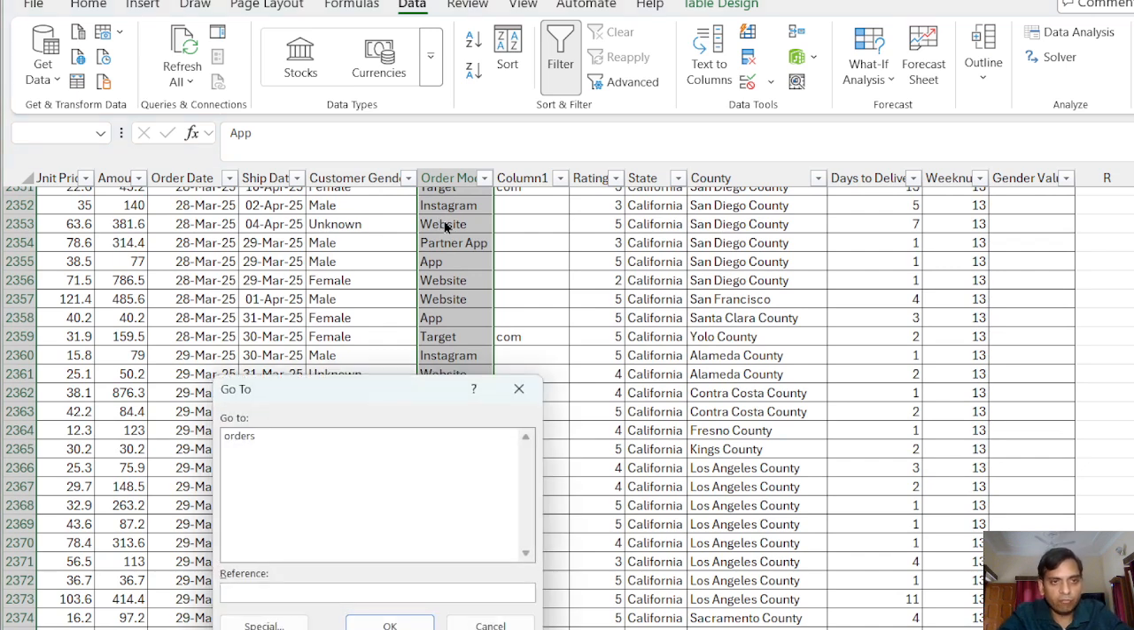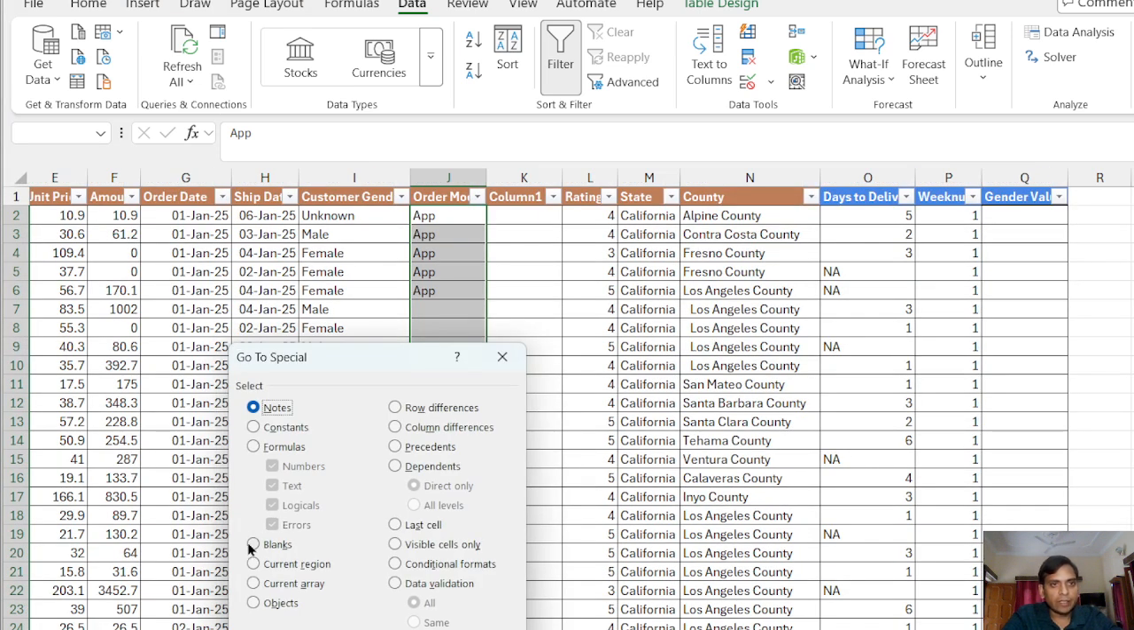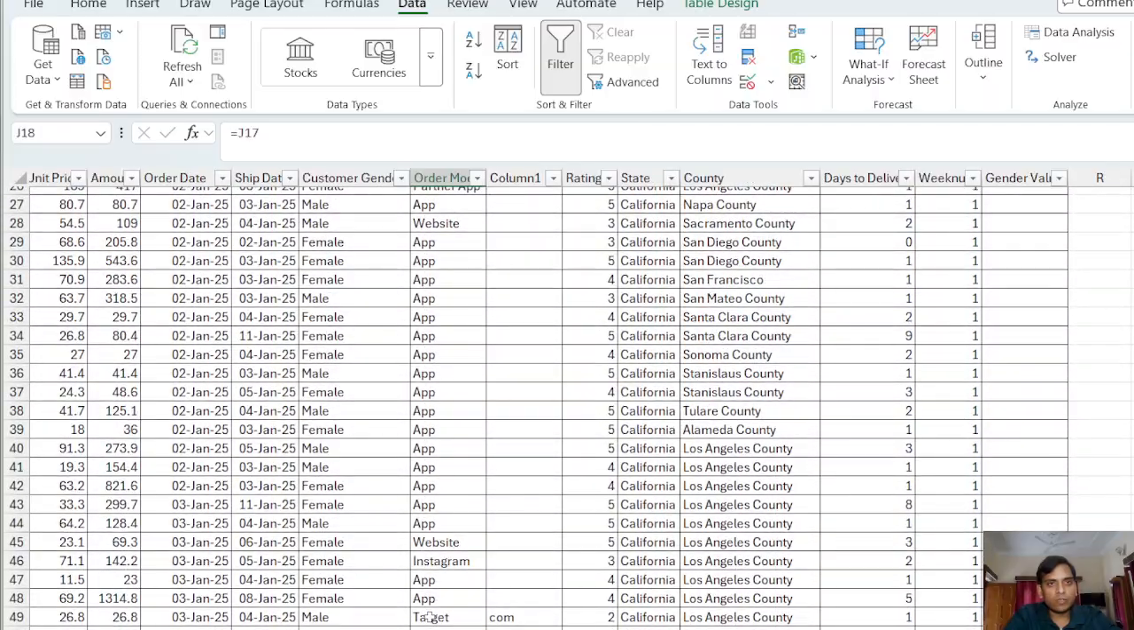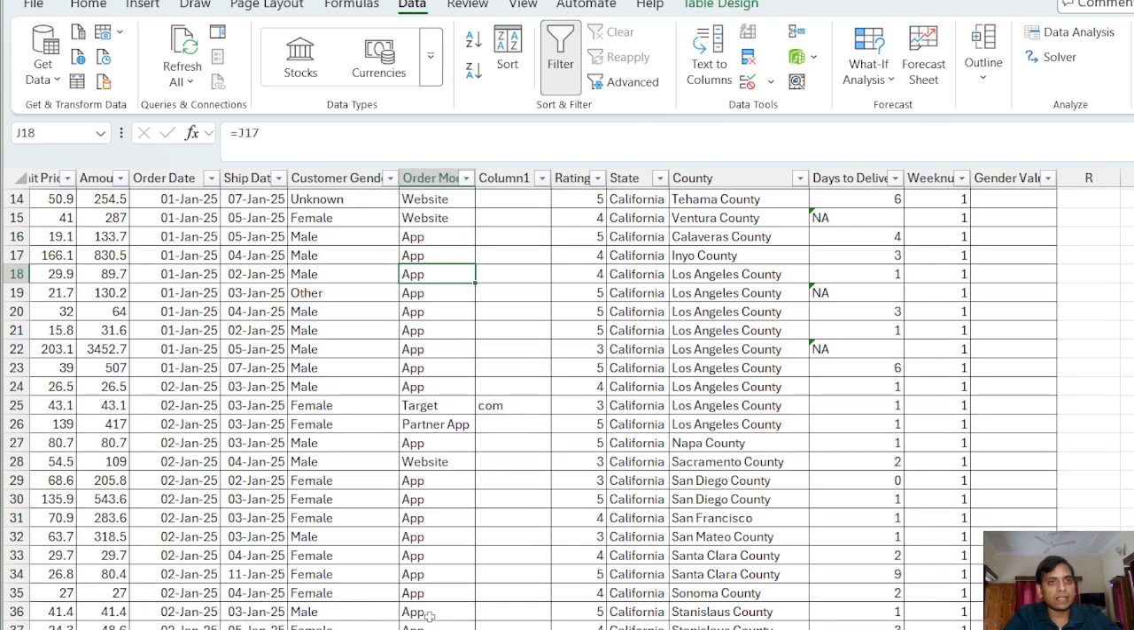Function key F5, then again the same task: Special, then Blanks, and then OK. And these blank cells are selected. Now in this blank cell, without clicking here, you need to put the equal symbol and then select the previous cell. Previous cell is selected, and then press Control and Enter. So you will see all the blank spaces filled with the values above each blank cell, right?